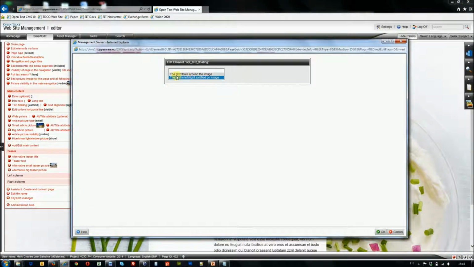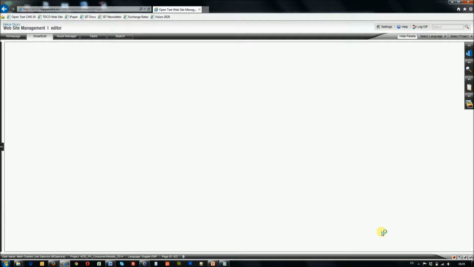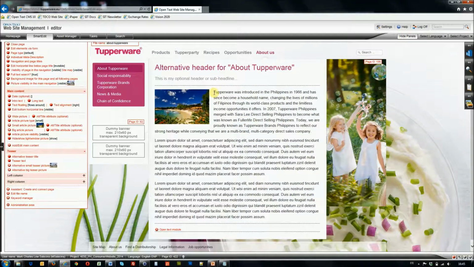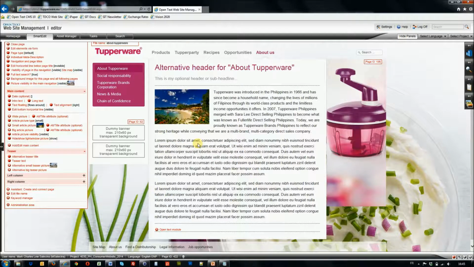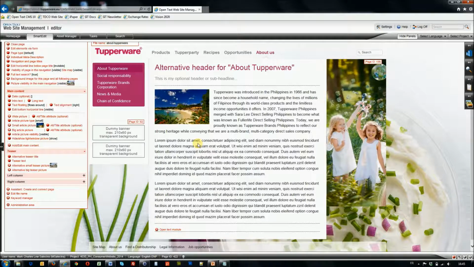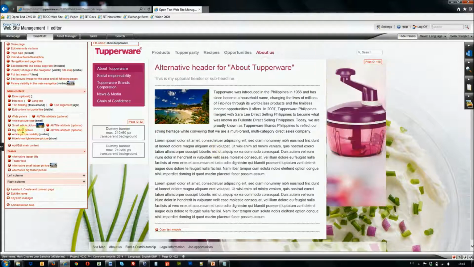Another option is text floating. You can switch to text flows around the image. You click OK. And now the text you will see in a few seconds. There it is. Now the text will go around the image like this. It looks a little bit nicer in my opinion. But of course, you will decide how to customize this page. Let's see the other two pictures we have. We have the big article picture, which is a little bit bigger than this one. So I will click there.